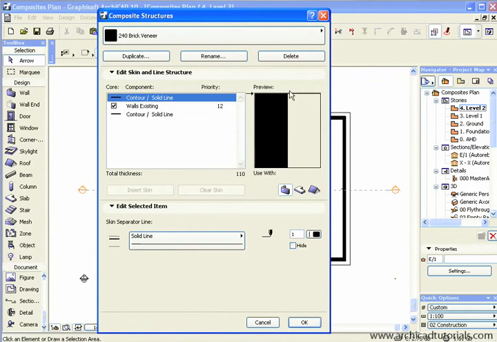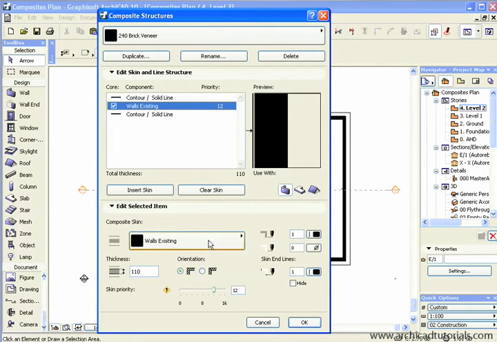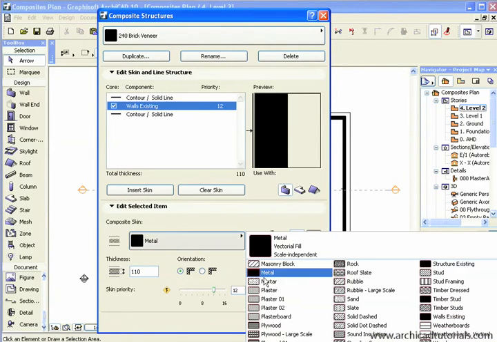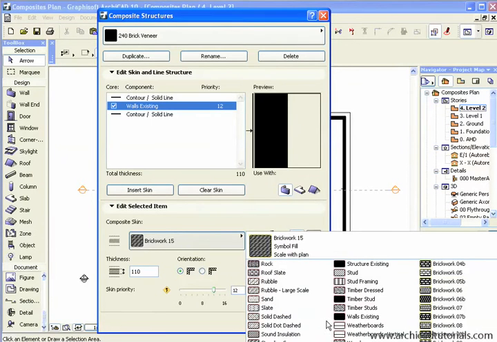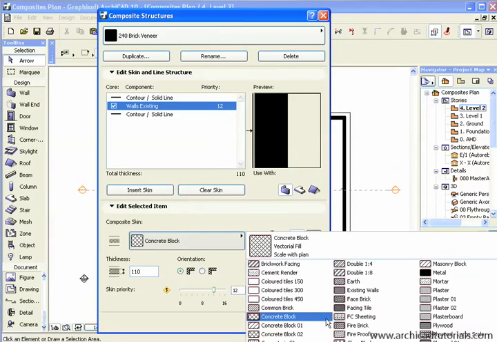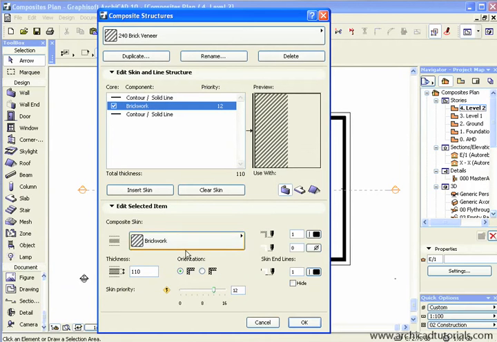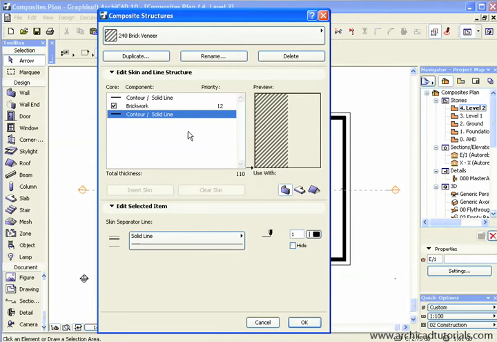So first of all, I can define the top line or the outside line of the composite. This is the reference line side. Then I'm going to click on the next skin down, choose a hatching. I can't see all of these quite here, but I can also create a hatch. I'm going to select a brickwork hatch, change the thickness of that skin to 110 millimeters, which is how thick it is anyway. I can also define the next line. I'm also going to leave that black.